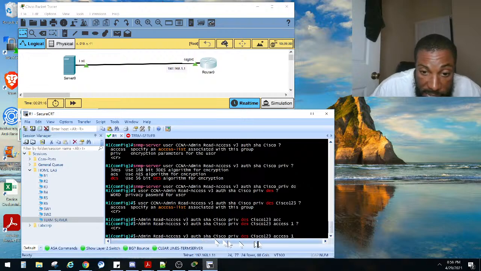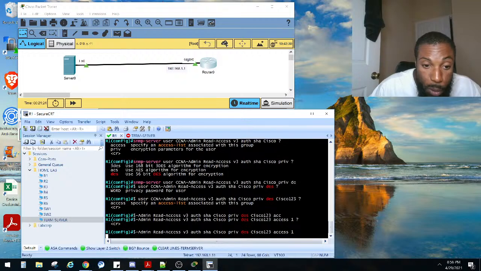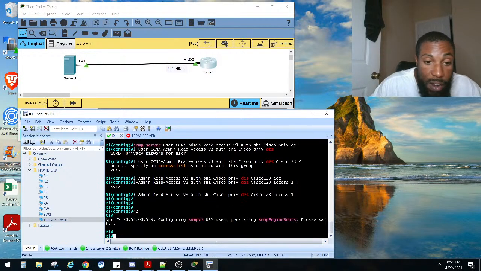So this is the entire command that we needed. I know it's a lot to digest there, but again, you can question mark your way through it. But then again, that's why they probably got rid of the sims here. So boom, we created that. Let's go ahead and fix our access list.